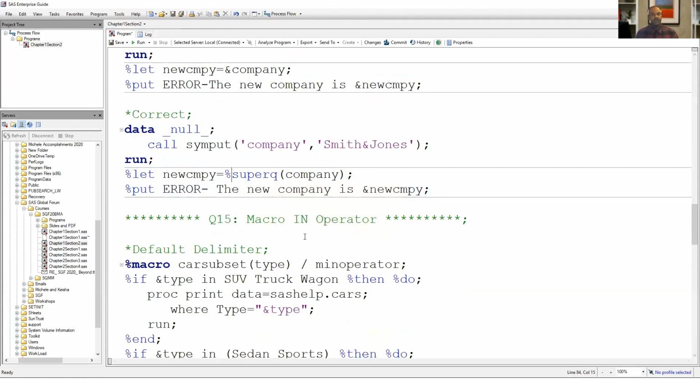So when should you use %nrstr and %str versus %superq? If you cannot see the resolution of that macro variable, or you can't verify what it is, use %superq, because %superq will mask or change the meaning of whatever it resolves, that resolved value. %str and %nrstr are for when you can see the value. You can see that it's a quote. You can see that it's NE or OR. You can see the issue.